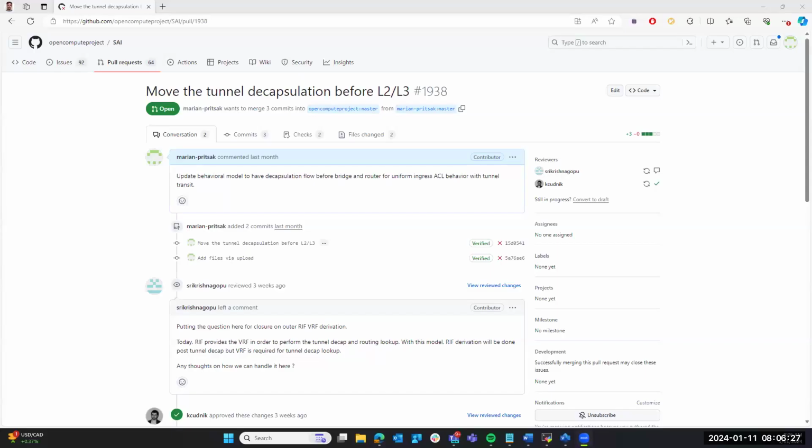So let's get started. I see Marion joined. So we continue on the PR, move the tunnel decapsulation before layer 2 and layer 3. Marion, would you like to share your screen? And then we could get started. Yes. One second. Okay, yeah, you could see.